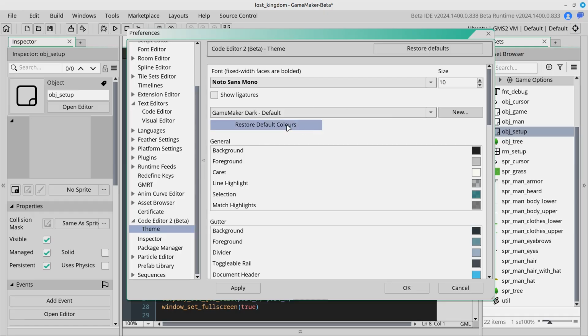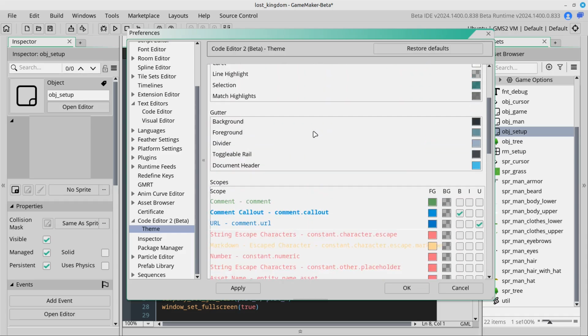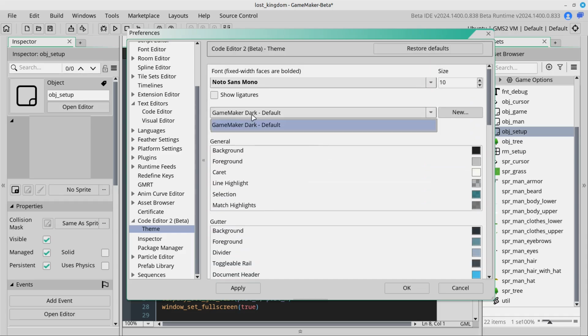Okay. Wait, what? There are no presets? There's no light mode? There's just dark? Ligatures, that's nice.